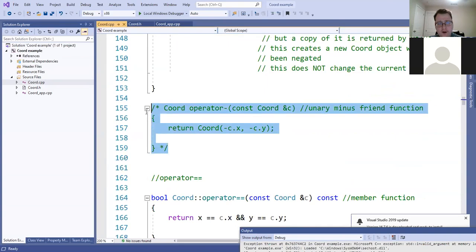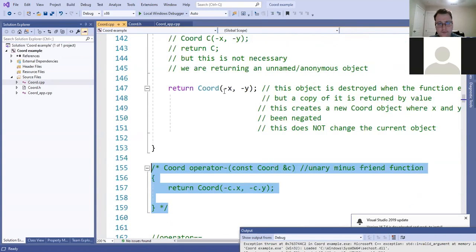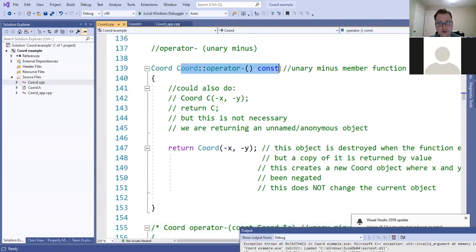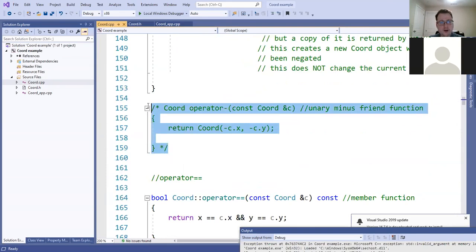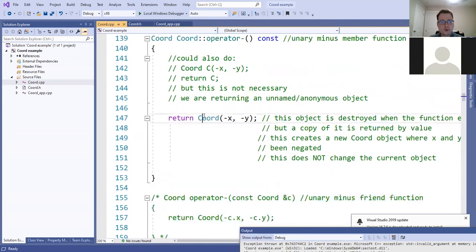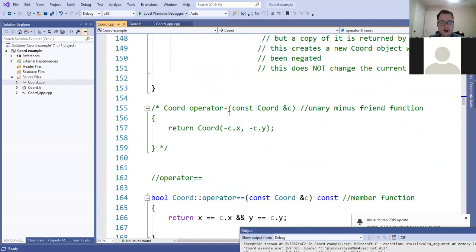And now this is commented out because we already have the active version of unary minus that works with only one operand. But here, this is what it would look like if we were to do it as a friend function. It's very similar, except whereas here we're working off of the current object, so we can say things like negation of x, meaning negation of this arrow x really, and negation of y, or negation of this arrow y. Of course, with the friend function, there is no current object, so we have to pass in the parameter.